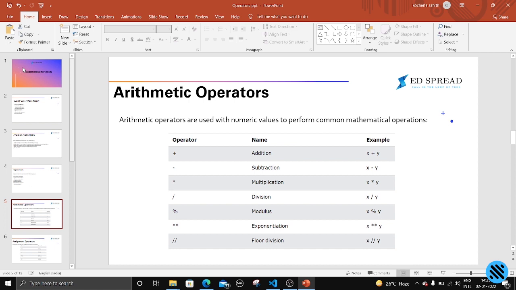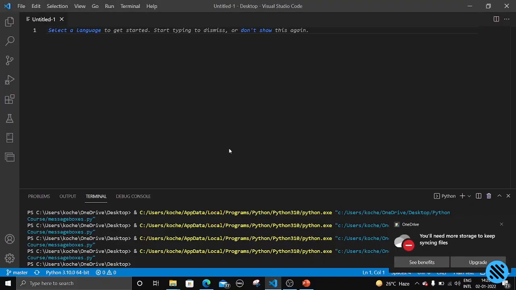Arithmetic operators are just basic mathematical operations, and addition is just plus, and you can just go through this. The only new things here are modulo, double asterisk, and double slash. Okay, so let me just show you with that one.